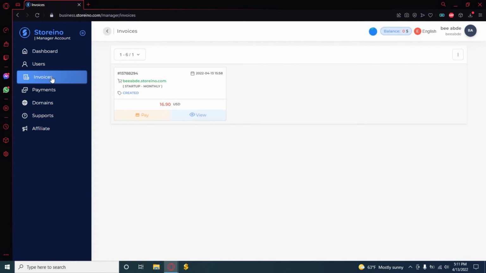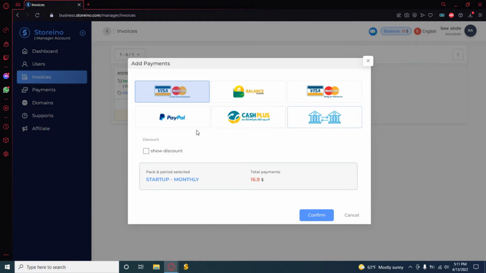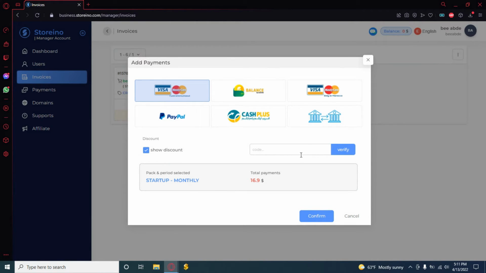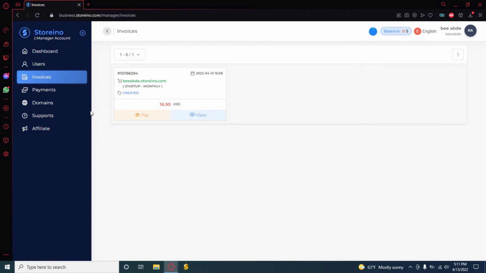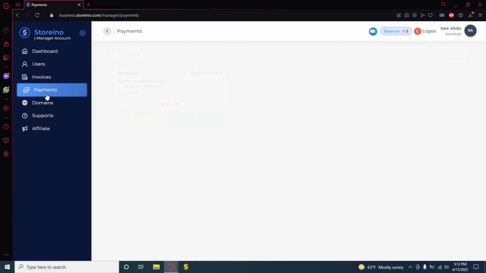Here we have the invoices, and you choose any payment method you feel comfortable with to pay your invoice. Here we have multiple payment methods, and also we have a discount code if you have any code, and just click on confirm and it will be sent to our servers. Here we have also the payments, where you can manage all the payments that go through your store.